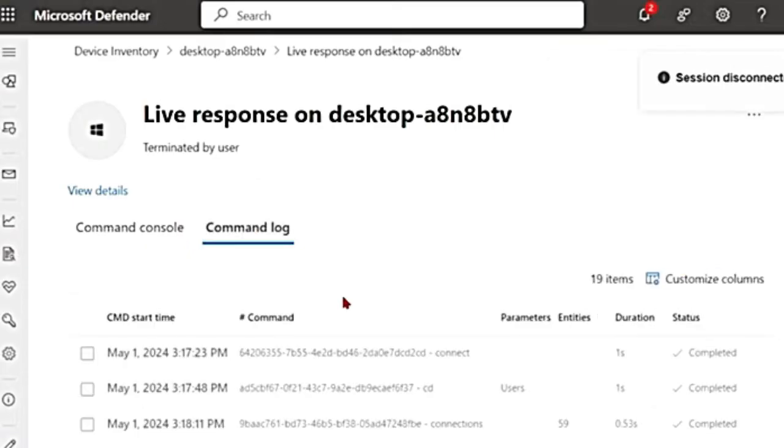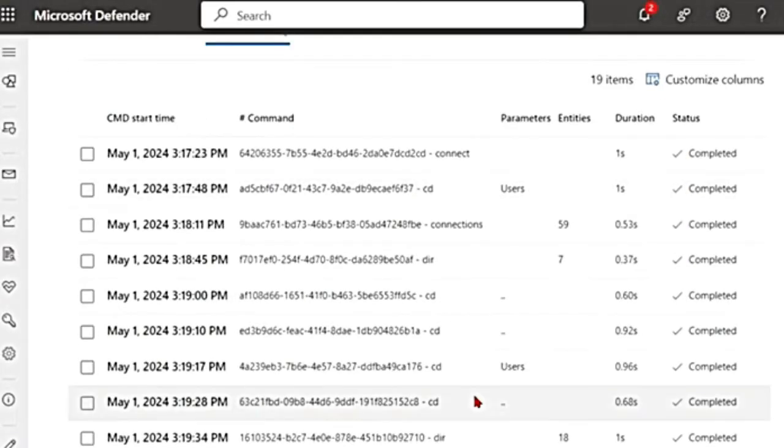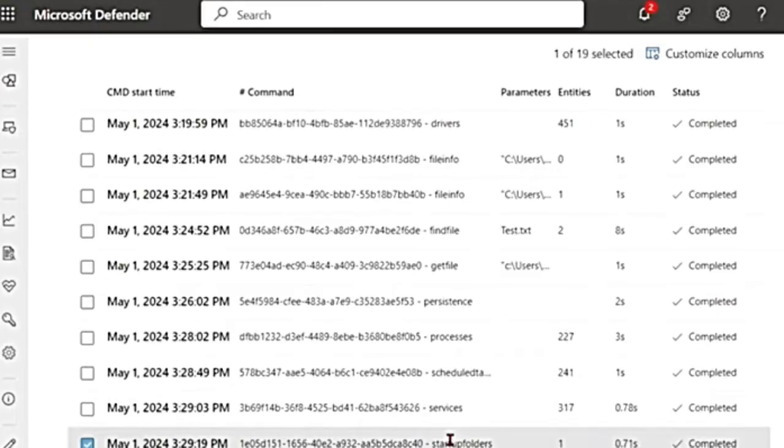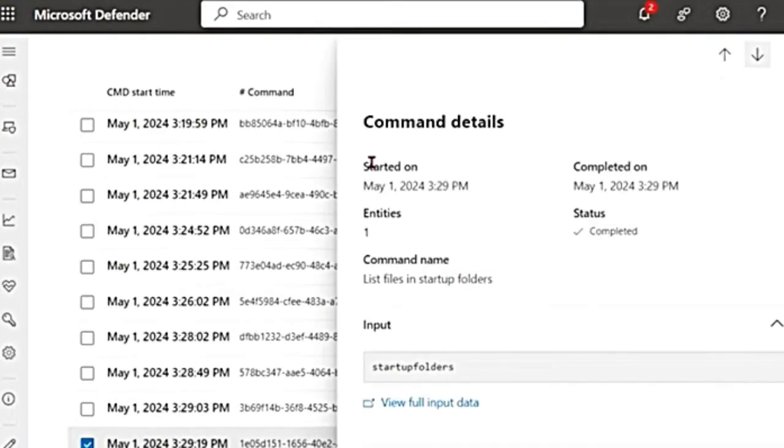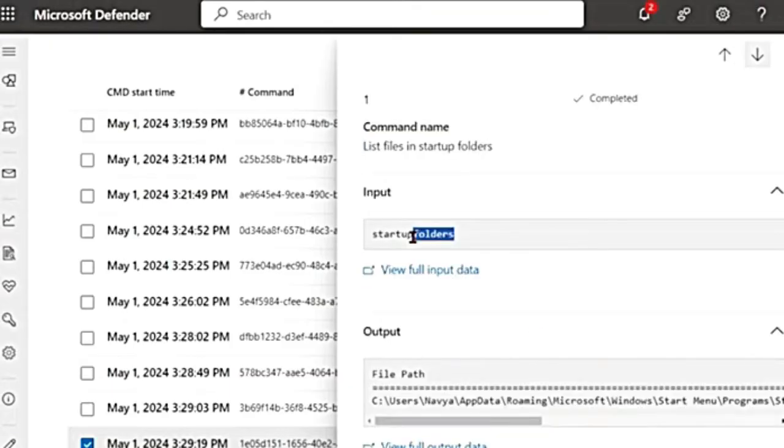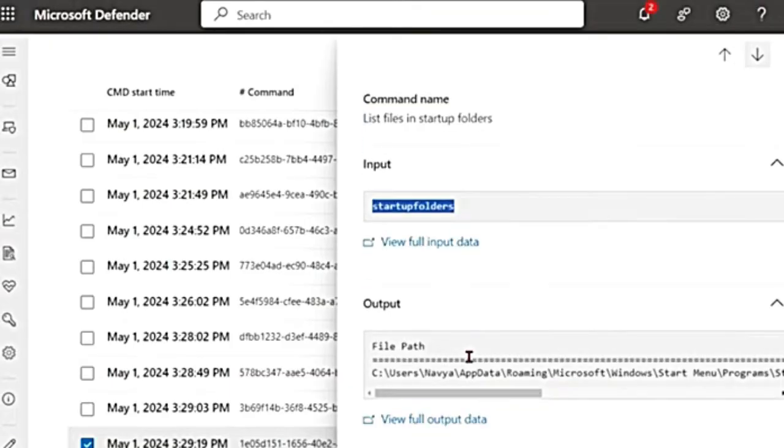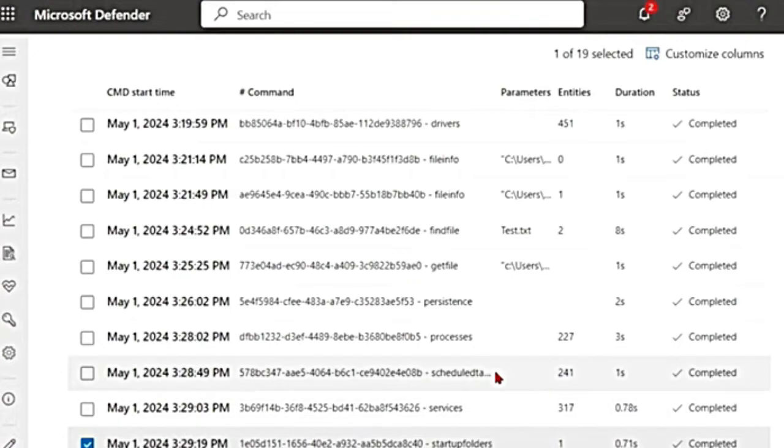If I go to the command log, it actually tells me what commands were run. If I go to one of these, it tells me when it was started, when it completed, and what the command was, list files in startup folders. This is what I entered. And it gives me the output too. So you can go back and check here if you've missed something.